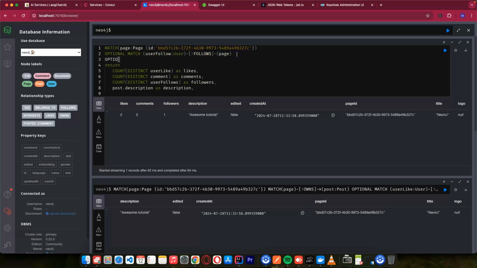So I can say optional match, and I can say the page owns a post, and I can just say post, and I can count the number of posts that this page owns. So I just come here and replace here, and I just say post.